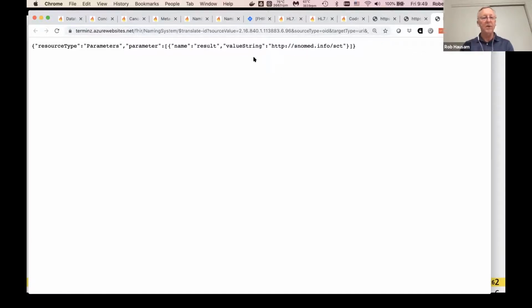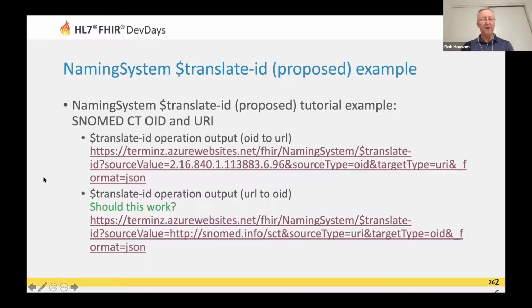Okay. So anyway, it looks just like the preferred ID operation. We get back the SNOMED URL as we would expect. But the other thing: if we wanted to do it in reverse, that was OID to URL, we wanted to do URL to OID. So we just flip things around, but we give it again the SNOMED URL.